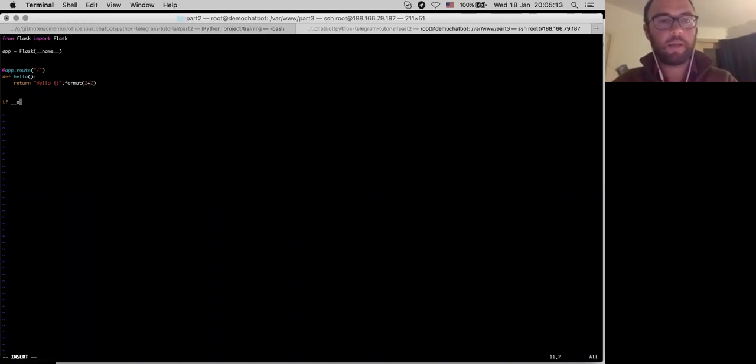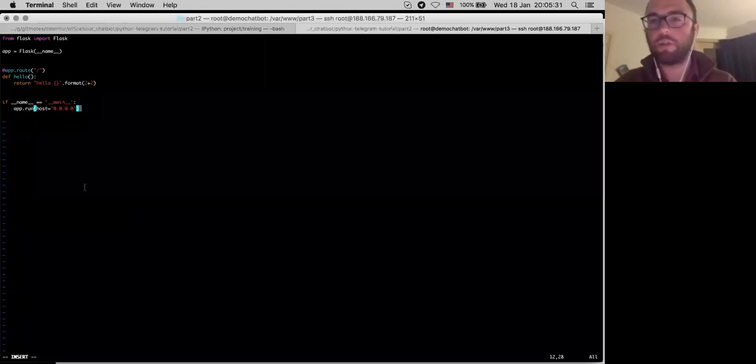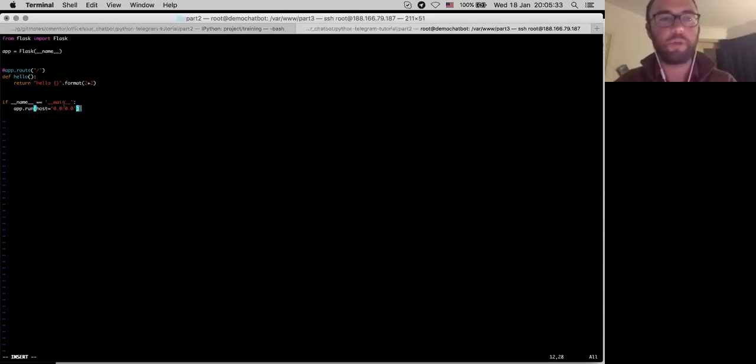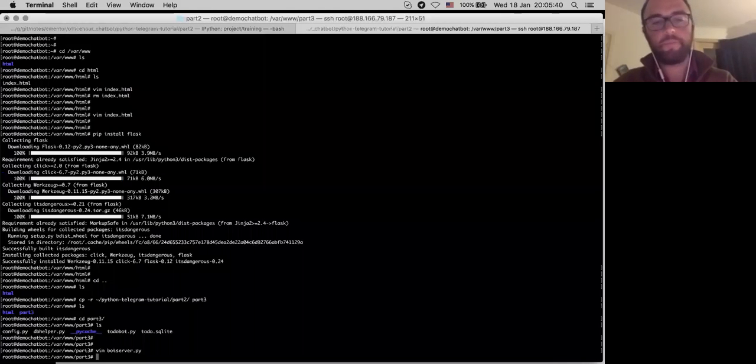And then if name equals main, I'm going to call app.run in here, and host is equal to 0.0.0.0, which says normally when you run a Flask application, it just runs on your local machine. I'm going to say that we actually want to make this one available to the public. So that's the basic Flask app.